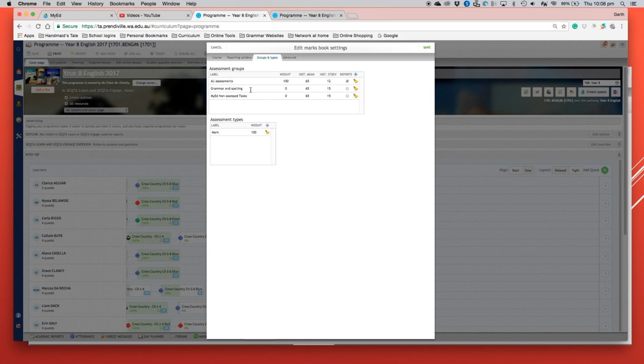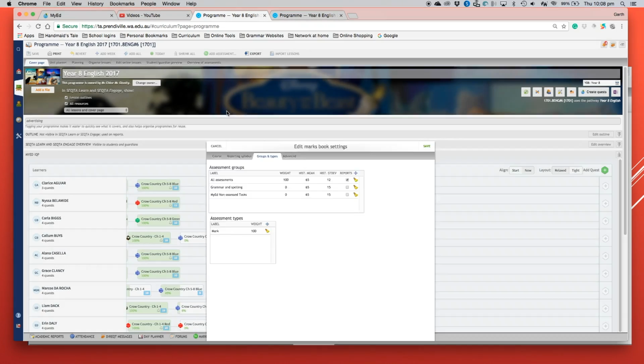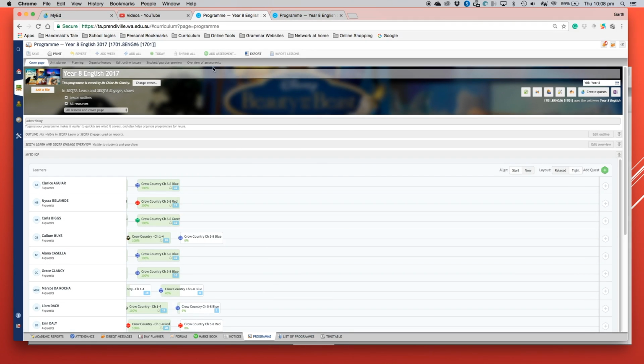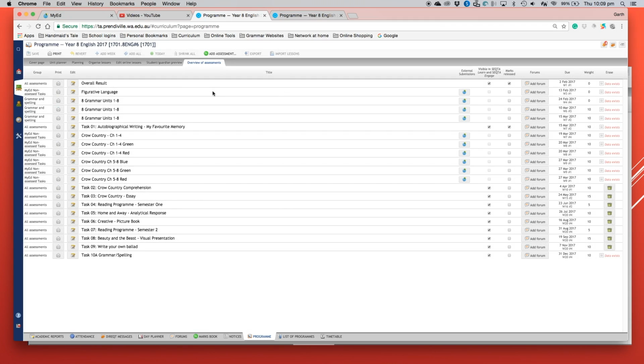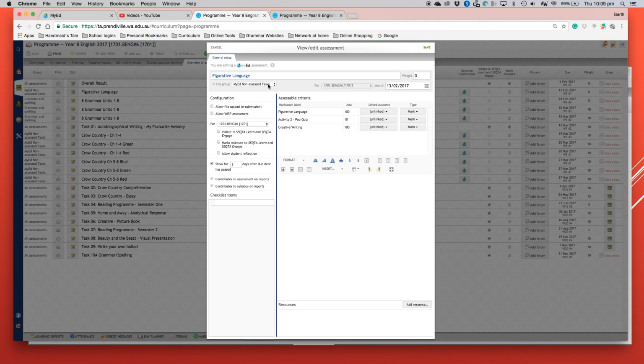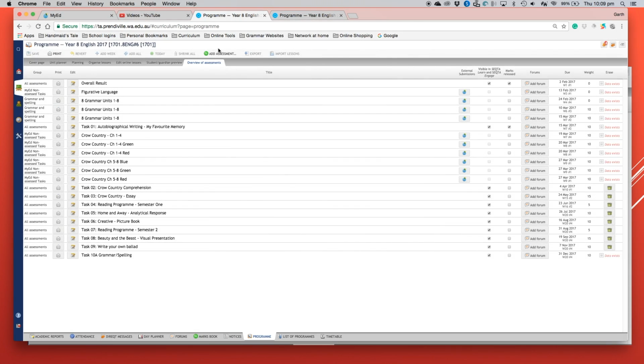I've now added grammar and spelling and the MyEd non-assessed tasks, so that once we go into an actual activity, and we do this through the overview of assessments, I can choose what kind of activity or assessment that is. And you'll notice here that I've just made this one a MyEd non-assessed task, and that organises it in our Marksbook quite clearly, so that we're not upsetting the weightings that we've established or published and said that we're going to mark to at the beginning of the year.